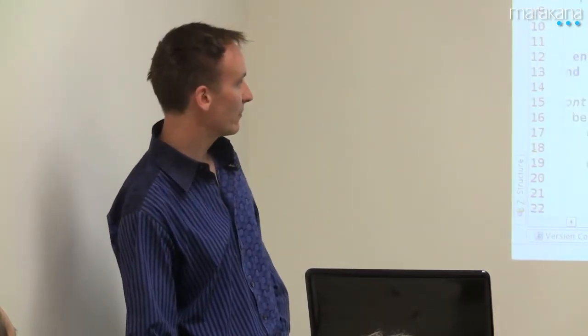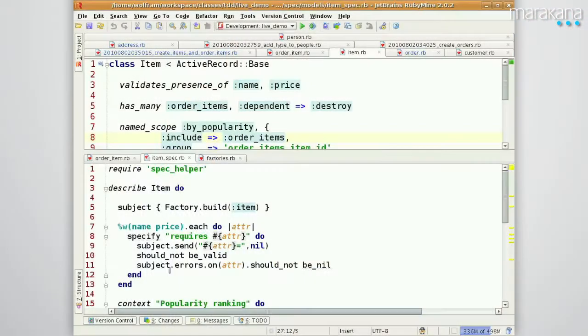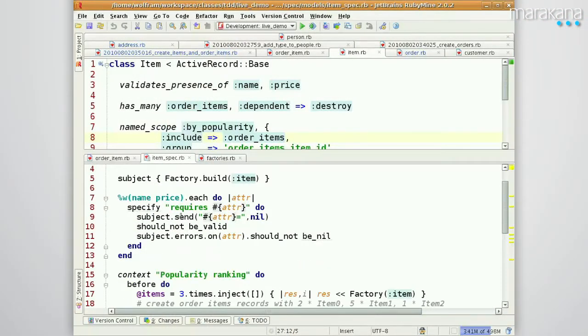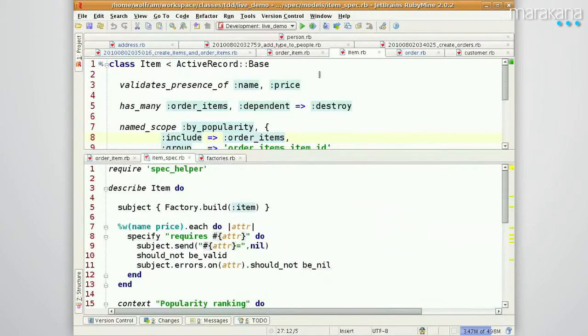The way I started, I wrote first the validation rules. That's simple, right? And then actually on this one, I didn't even bother. I started with the customer. Let's pull up the customer and the order spec.